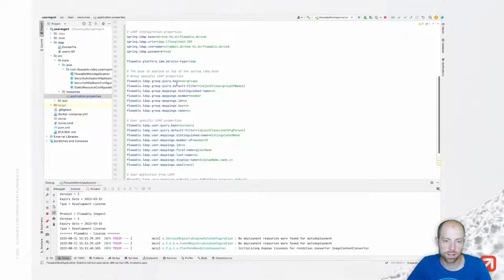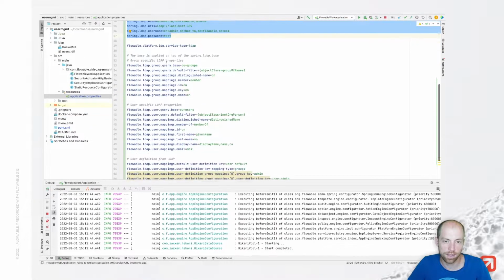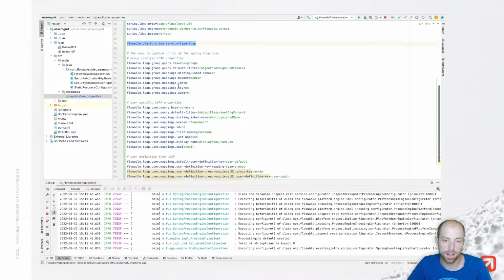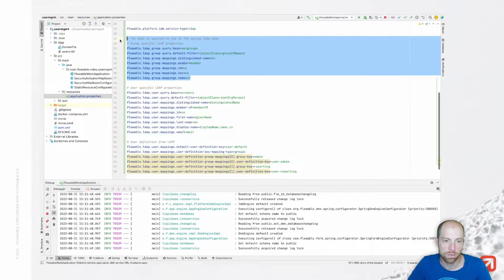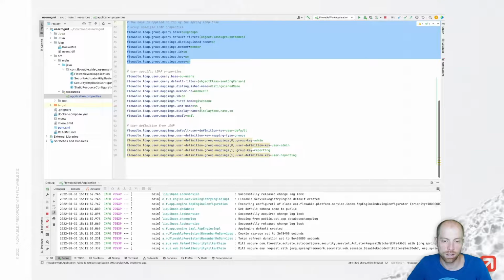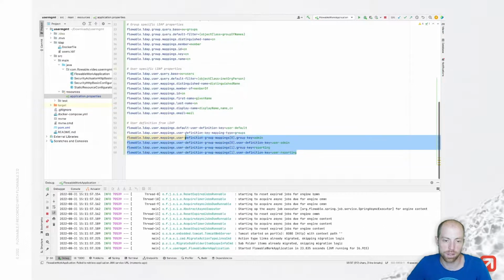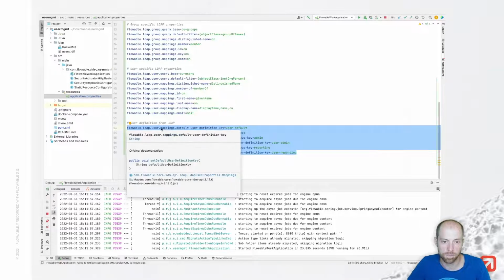So just to recap what we have done, we configured the configuration to our LDAP. We enabled LDAP so that it is used for Flowable. We configured how groups are mapped to our Flowable internal groups, how users are mapped. And then last but not least, we configured how we look up a user definition.